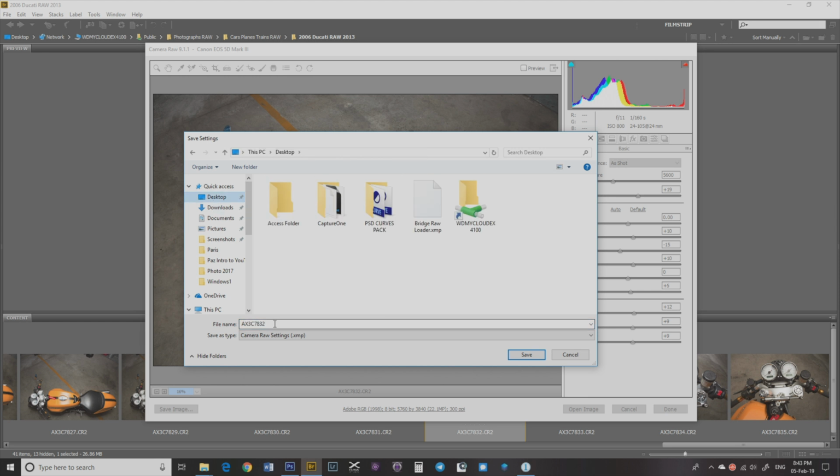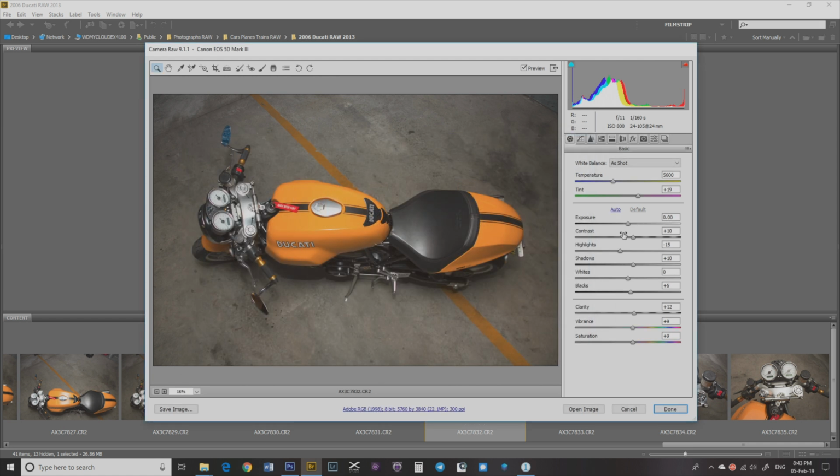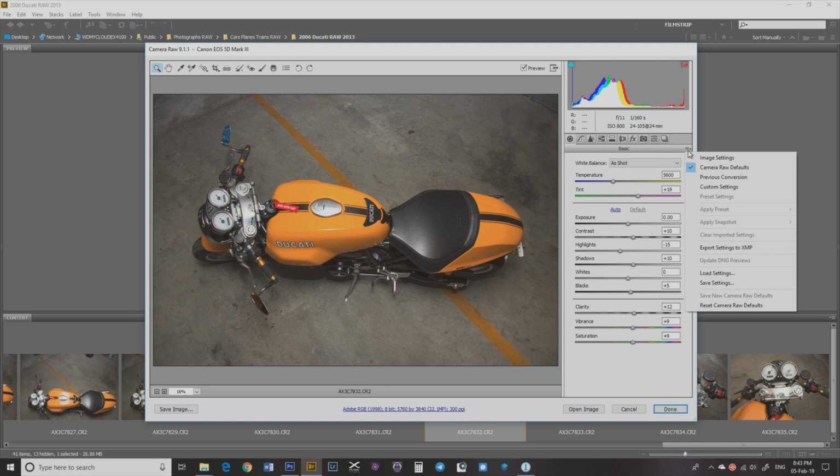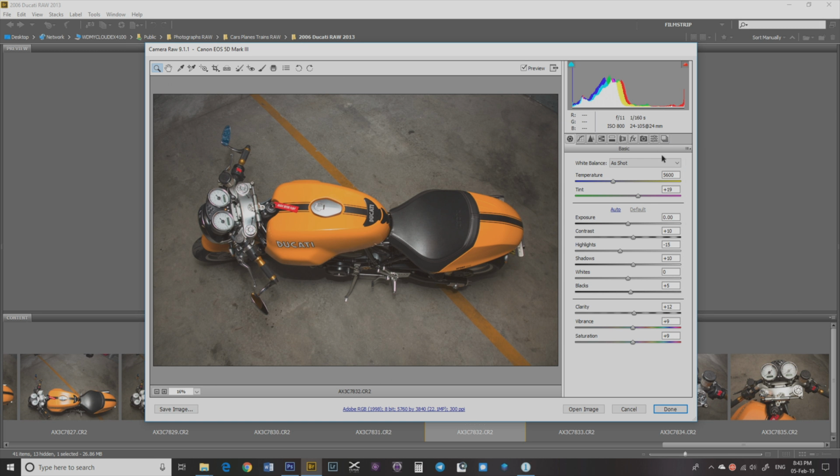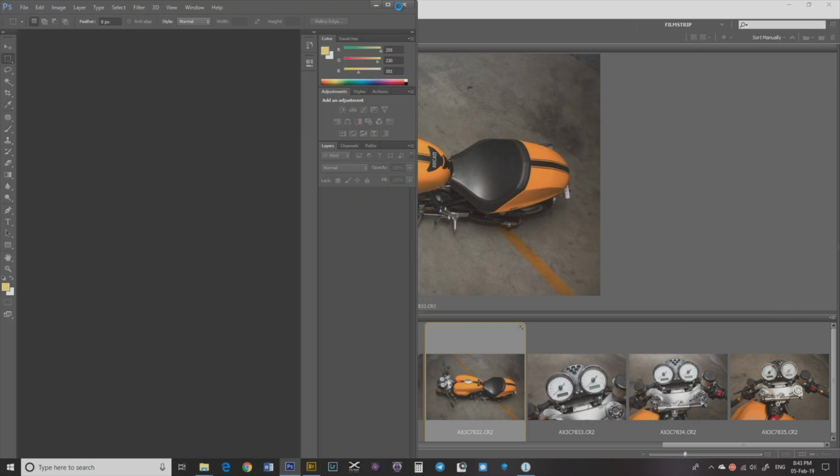That's where I put it on the desktop, and I call it the Bridge Raw loader, and then you just hit save. I don't need to do it on this one, but you can create a different type. So if you want one with less contrast in the negative range, less highlights, less shadows, or more shadows, more blacks, more clarity, and so forth. But that's just a quick little tip there for loading raw defaults. Okay, so we'll open the image. Let's go into Photoshop.